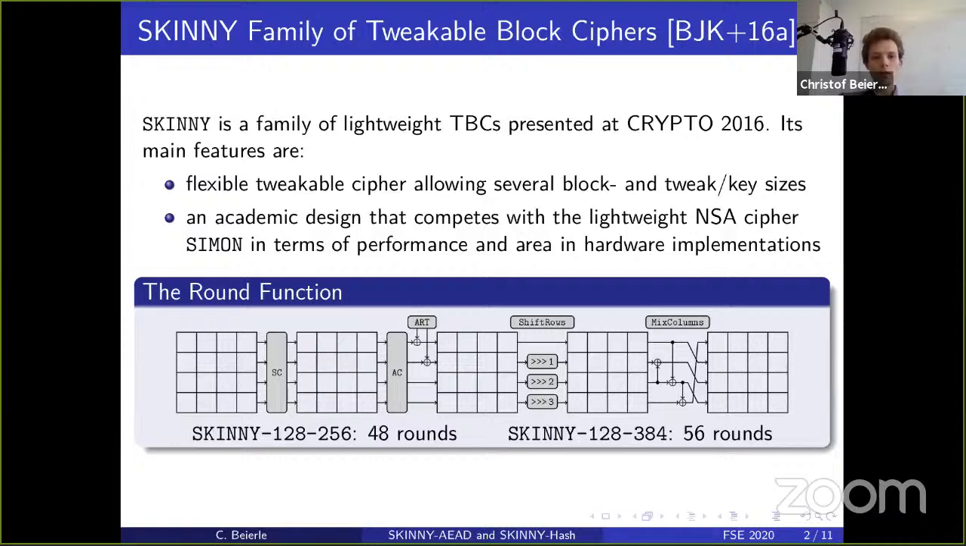It was designed as a flexible tweakable cipher family to allow for several block, tweak and key sizes. It was designed as an academic competitor to the lightweight NSA cipher Simon, especially in terms of hardware performance. The round function is depicted here. In our schemes, we're basically using 2 versions: a block size of 128 bits and a tweakey size of 256 bits and 384 bits. The number of rounds iterated is different: 48 and 56 rounds.